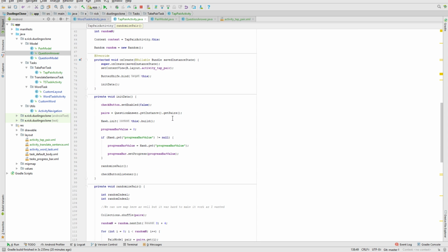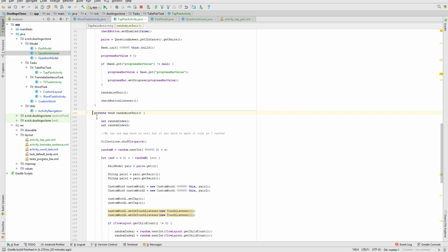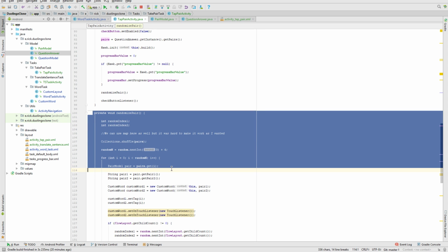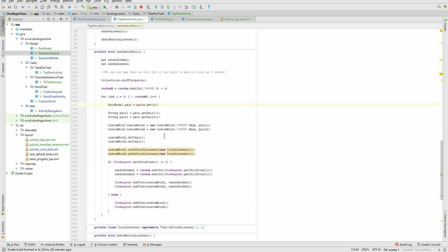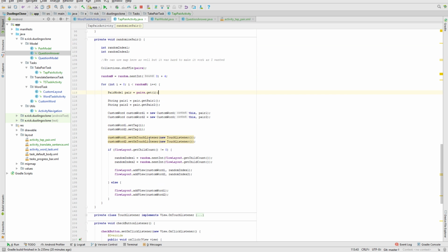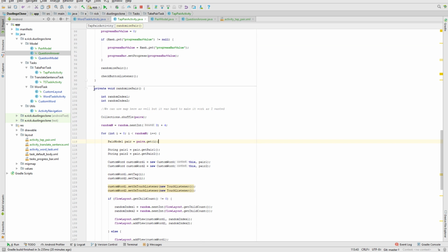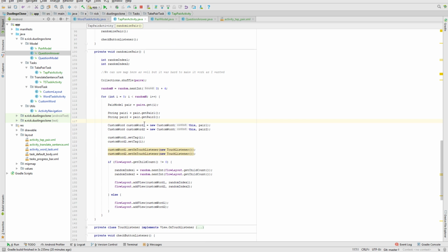Here's my activity. I will just go over this method with you because everything else is pretty simple to understand, I believe. If you are a little experienced, you will be able to catch up really easily with everything else I have done here. It's not hard at all.